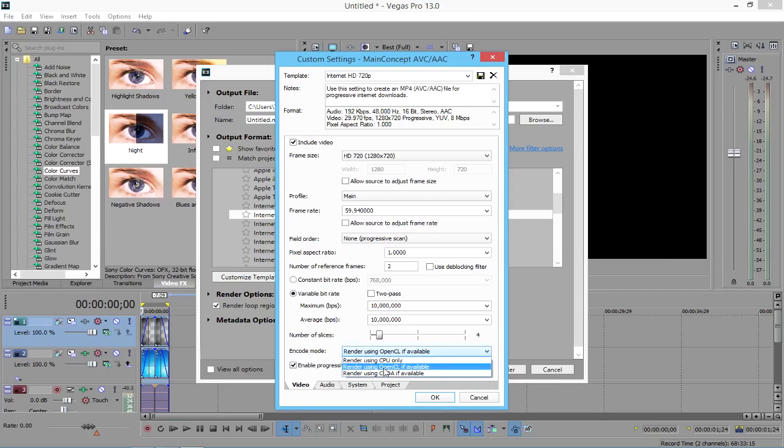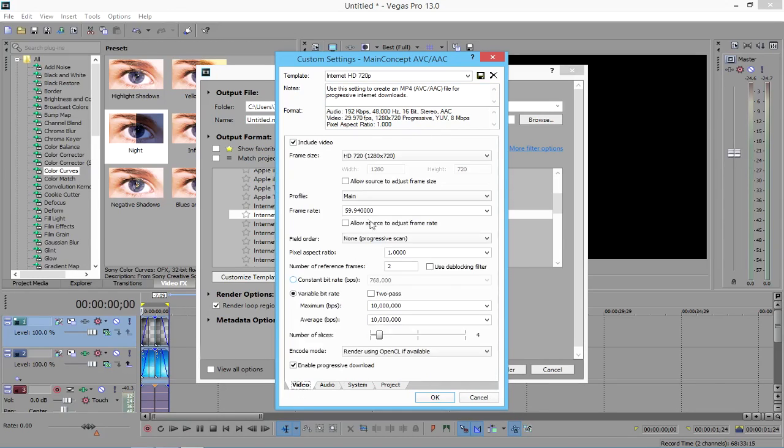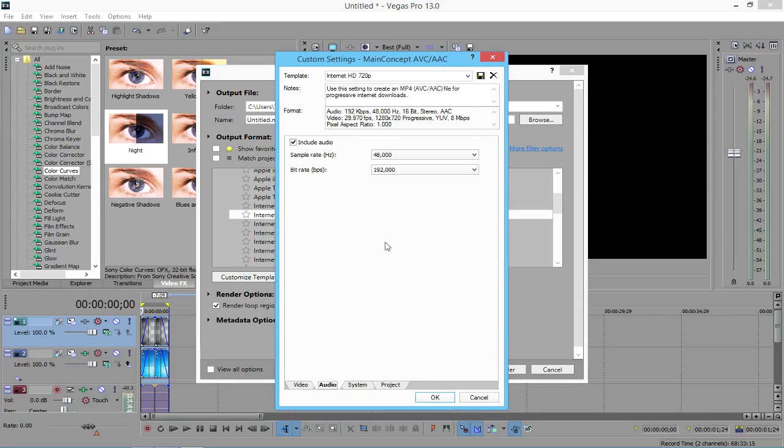So yeah, in encode mode, if you don't have any, and it just says CPU or something, then just render using CPU only. Or you can just, I guess, select these if available, and then it would upload with the GPU or use the CPU. But I'm not sure. Include audio, and on video, make sure include video is ticked unless you don't want the video. That could be a very common mistake, but usually it's checked. Luckily, a lot of people will probably fail on that and then upload it without the audio or the video, which is not what you want.